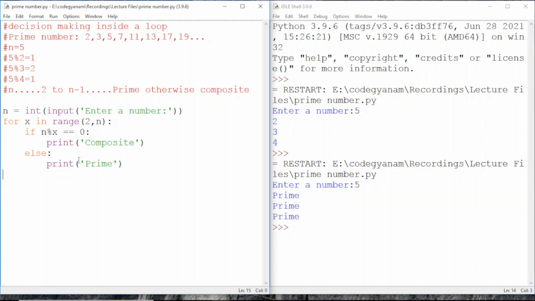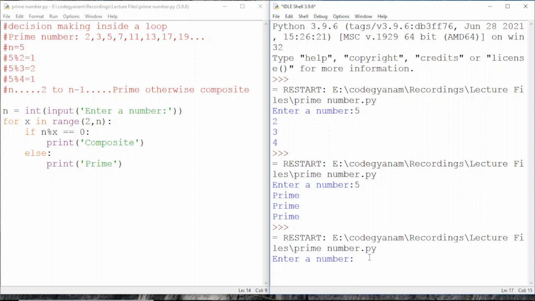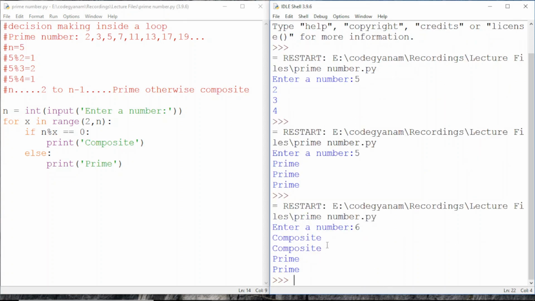Before that, let's see one more case. What will happen if I give 6? It says composite, prime, prime. So here is the issue. The first issue is, when a number is composite, I don't need to go any further. I have to stop there.